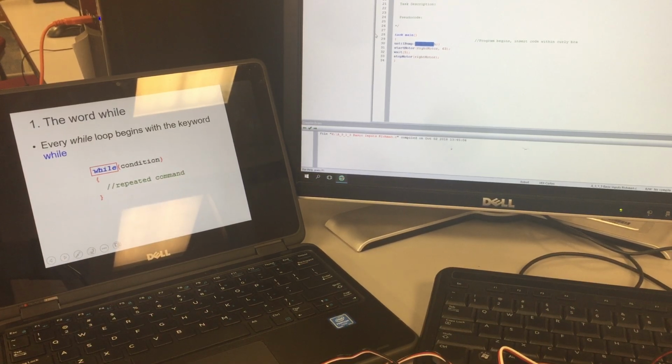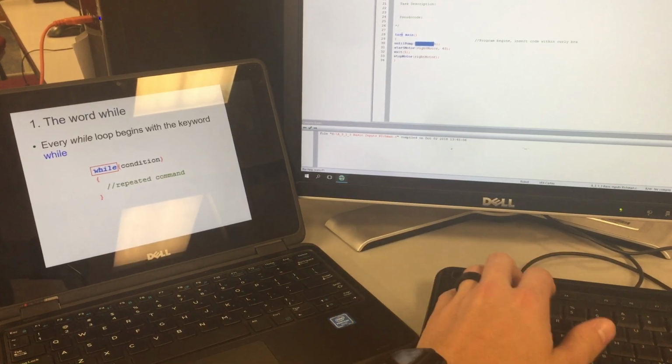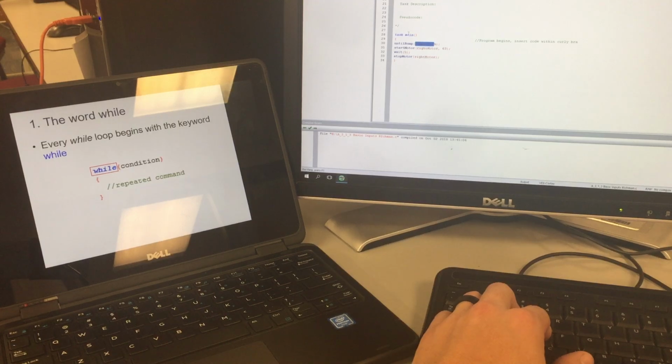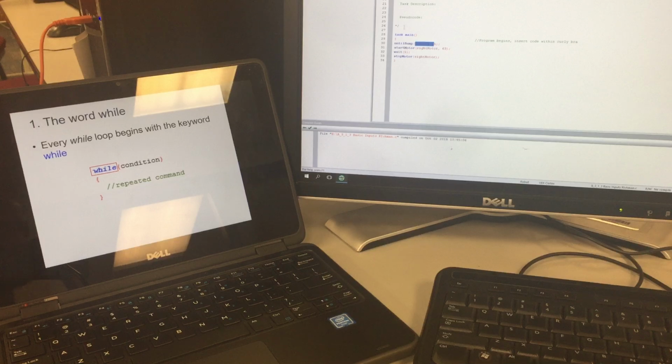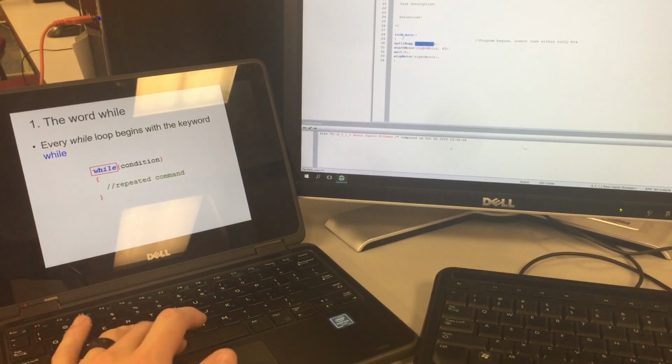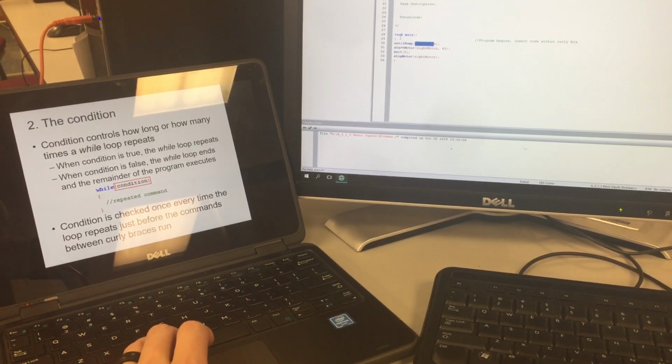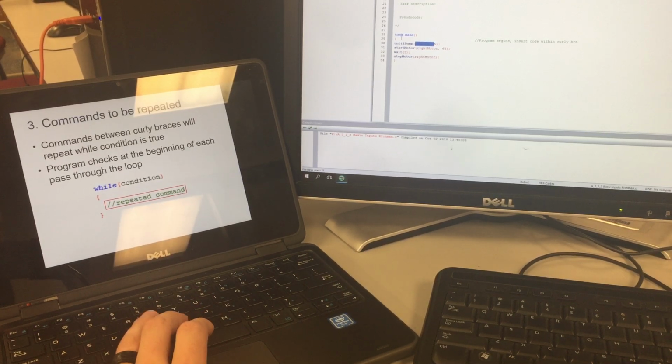Every while loop is going to use curly braces. For example, I have my task main here, and you're going to have while, the condition, and then the commands that need to be repeated. The condition controls how long or how many times a while loop repeats, and the condition is checked every time the loop repeats. Commands between the curly braces will repeat while the condition is true, and the program is going to check every time.